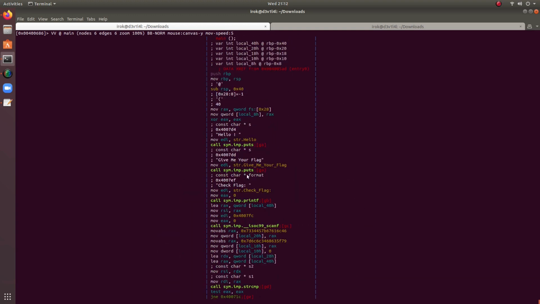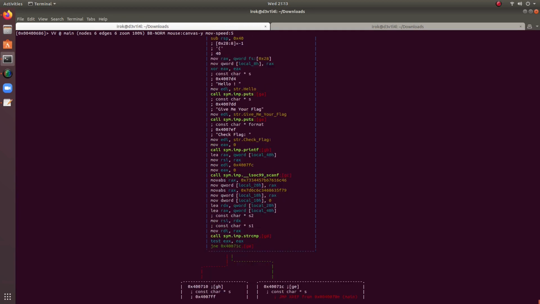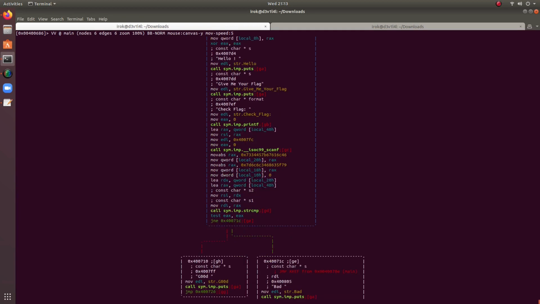It is asking for the flag, check flag. This is our assembly language. Using this you can have a pretty good idea. It is just a short binary, a very small program. Whenever you have a complex program with nested if and else, at that time you will have a pretty good idea how the program is executing, what is the actual flow of it.